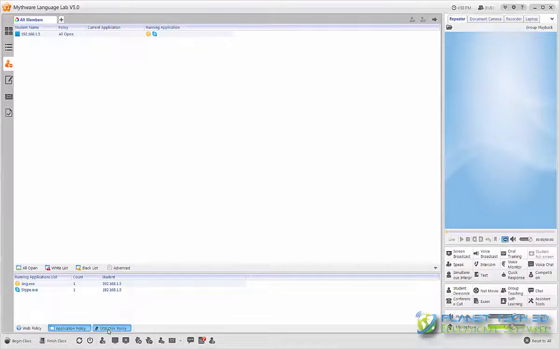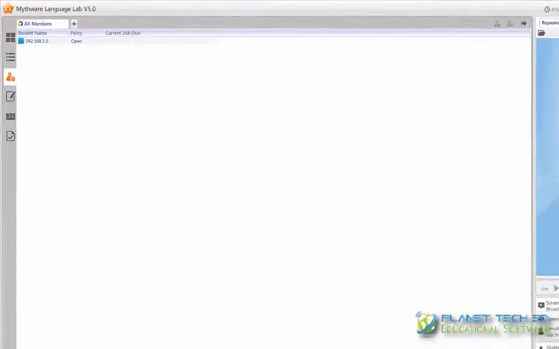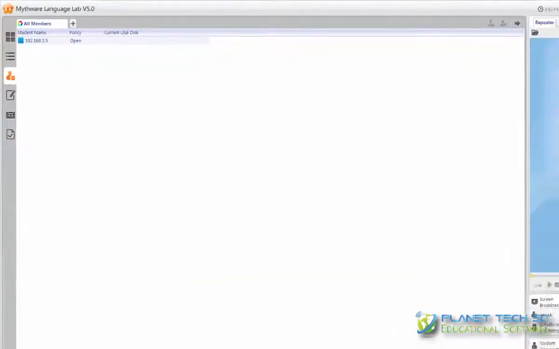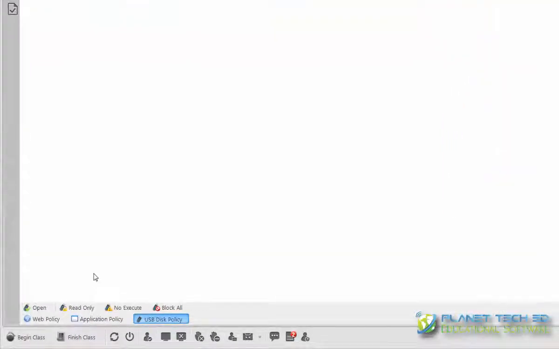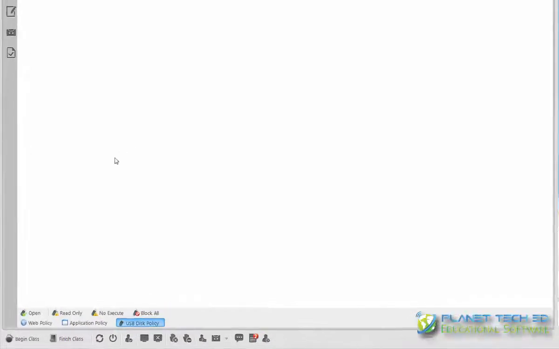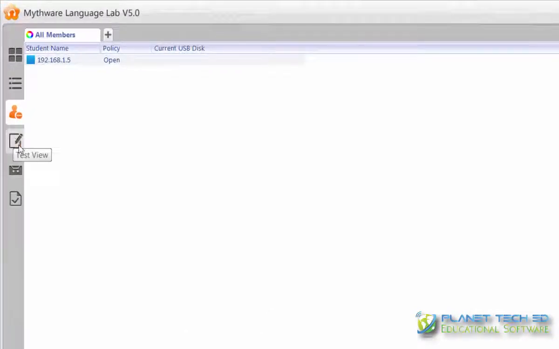And this is the USB policy. You can also see what they have on their computers, if they are using USB or if they're not, and if you don't want them to use, you can block all USB ports and they won't be able to use any. Let's continue. Here you have test view.